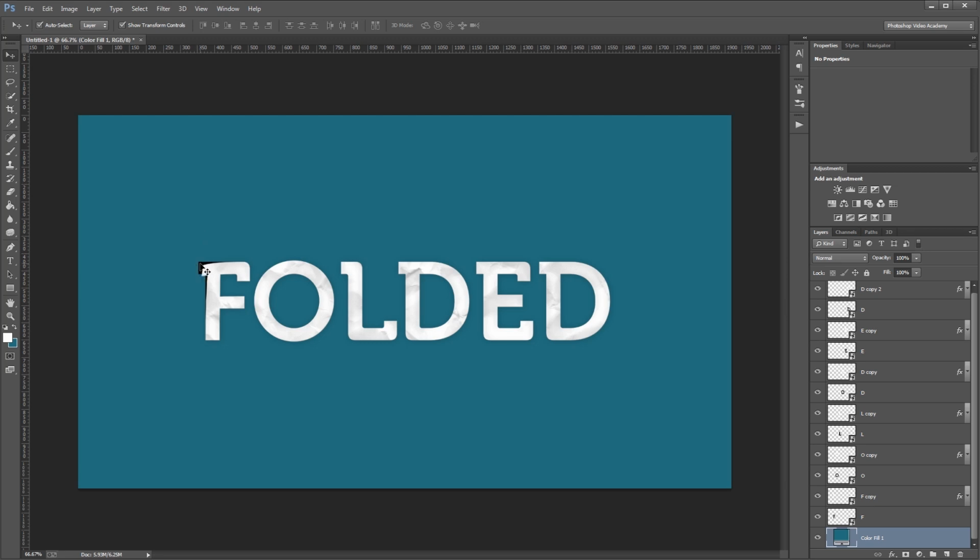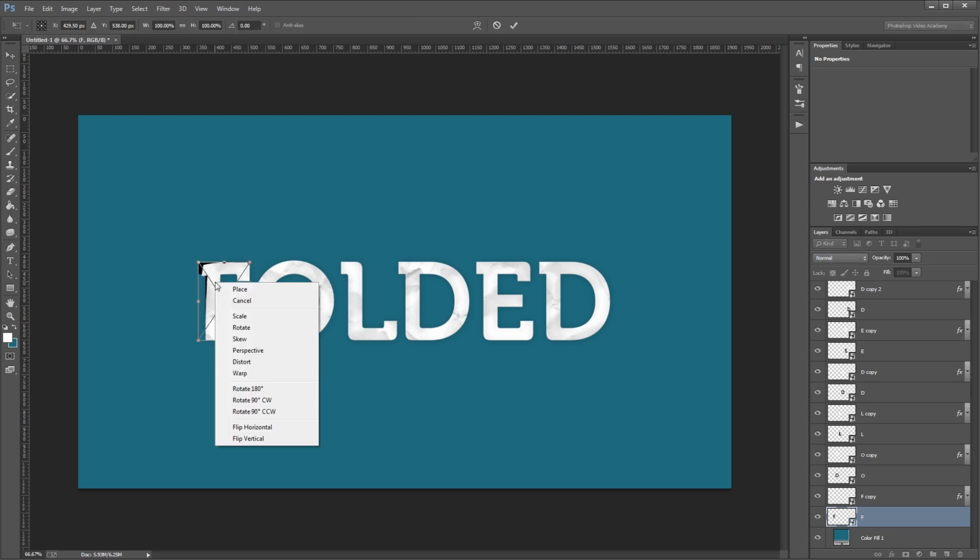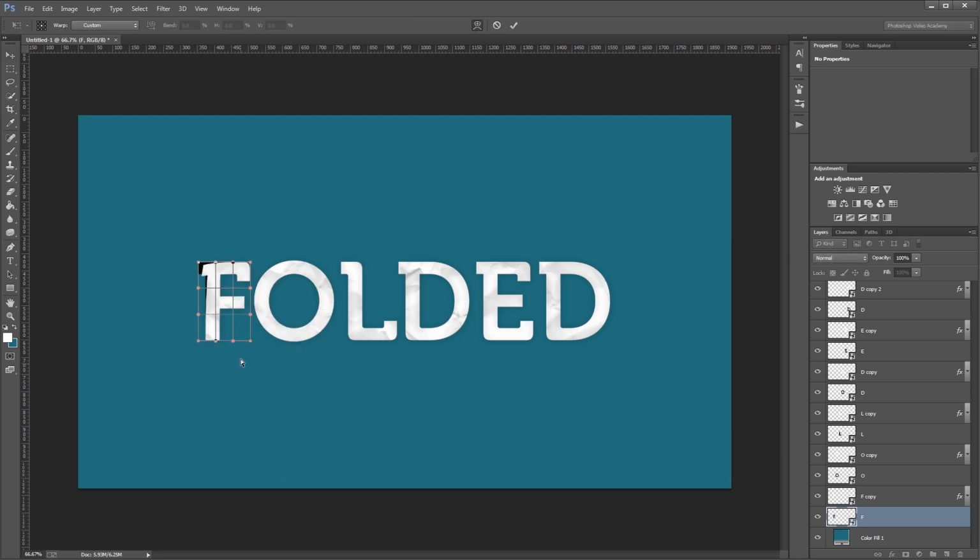Next, I'm going to select the black shadow layer beneath the white F and do the same thing. So I'll enter free transform mode and then select Warp, and this time I'm going to drag that corner up and to the left. I'm going to repeat this process for each of my letters, choosing a different corner to fold up each time.